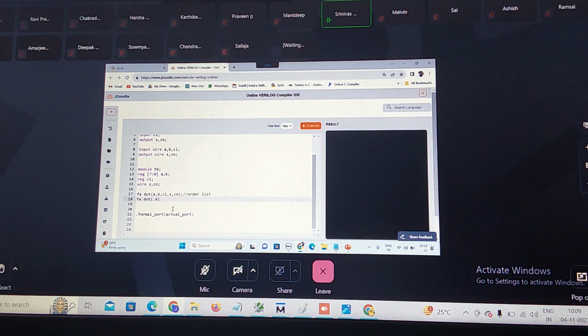Now I can write like this. Capital A, small a, comma, dot. This is my formal port, and the actual port is what? A. Again, next, dot capital CI, CI, then dot S of small s, comma, dot CO of CO. This is fine?